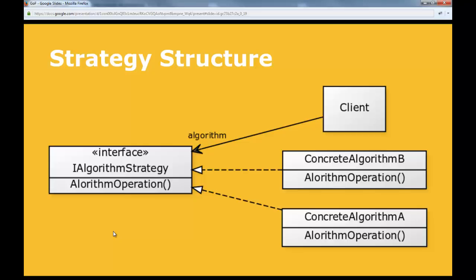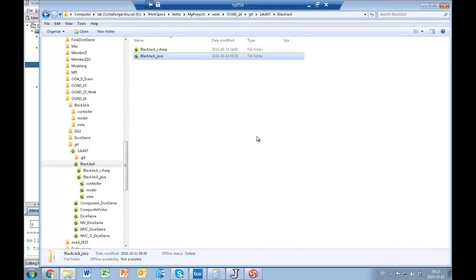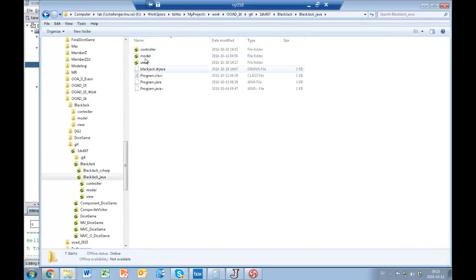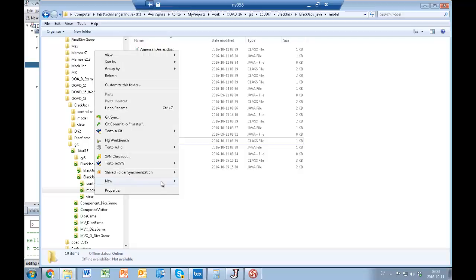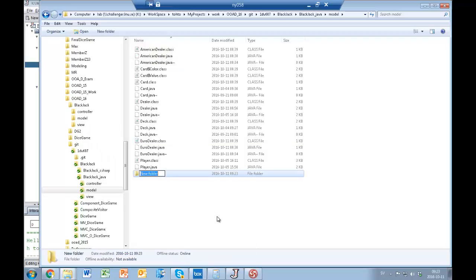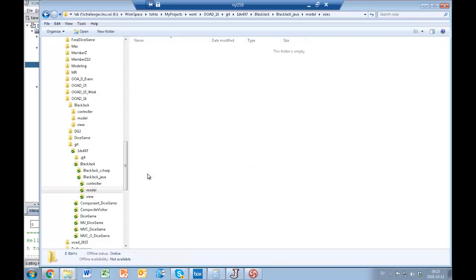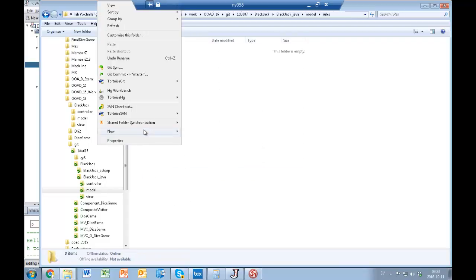So let's take a look at an implementation. It will probably be more clear. At least I hope so. This should, of course, be stuff in the model. Game rules, so it will be stuff in the model. And I will even make a new package called rules and put it here. And we will create our new interface.